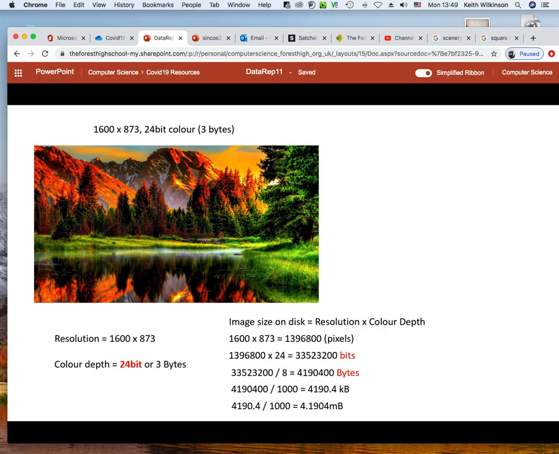Now, we could also work it out in bits. And when you're doing your exam, be careful how they're presenting the information to you, whether they're giving it in bits or in bytes. We end up with the same value, 4.19 or 4.2 megabytes, but we've got an extra step in the calculation if we're using bits. So we still find the resolution, 1.396 million. But this time, instead of multiplying it by 3, we multiply it by 24 because there are 24 bits. And then we get a value in bits.